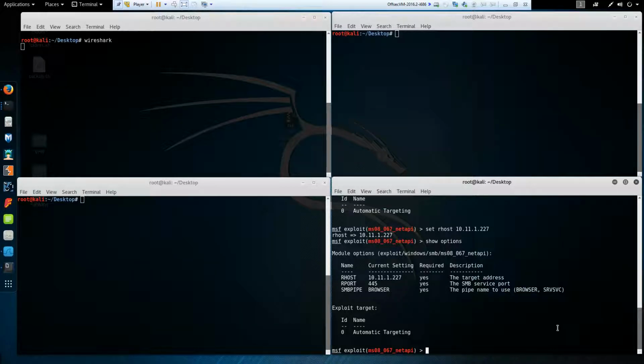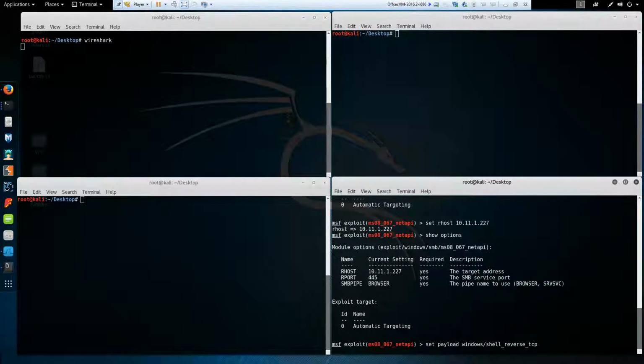And then the last part that we have to set up is the payload. You can think of the payload as the actual weapon. This is what's actually going to be sent to the computer and executed. The payload we're going to be using today is just a reverse shell over TCP.